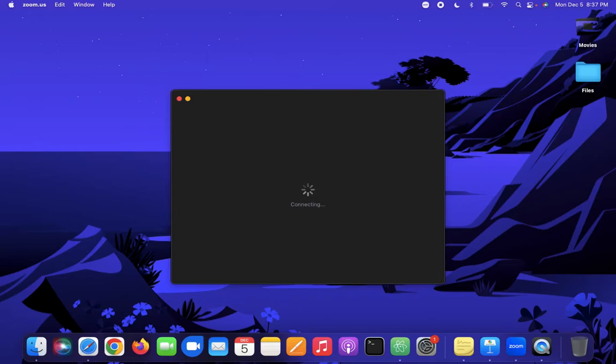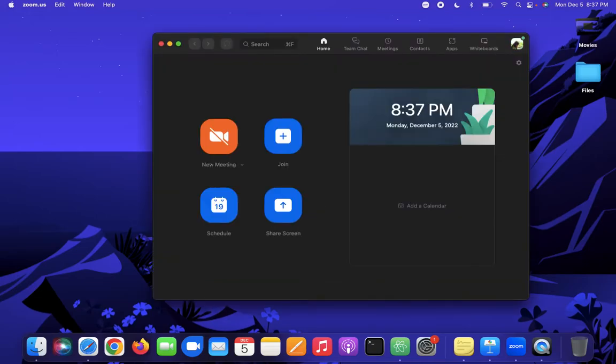Once I log in to the Zoom desktop client, I will have four options here, which is New Meeting, Join Existing Meeting, Schedule a Meeting for the Future, and Share My Screen. Let's start off with New Meeting.